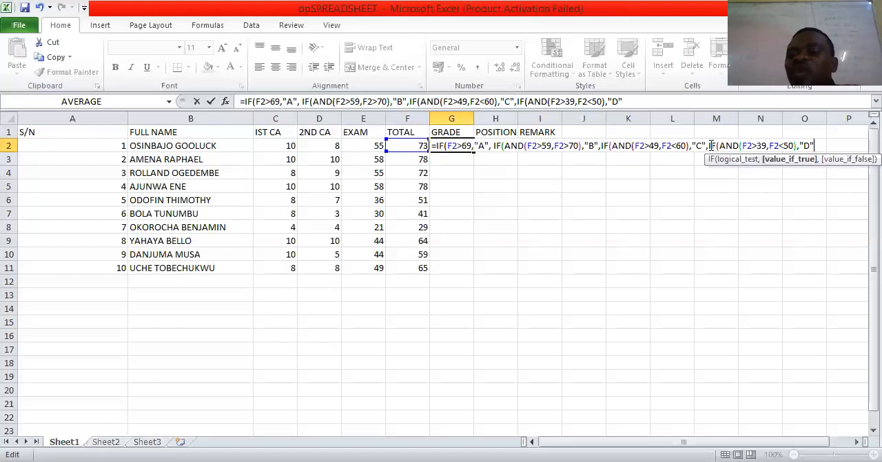Okay, since the next one is F, no need of repeating the conditional statement. Just say comma, quote, F, close the quote. What that means is that if it doesn't meet all this condition down to D, make it F. Straight up, don't waste time, make it F. Else, F. Okay, so now you notice that the only brace we are closing is the AND function. We have not closed the if function.